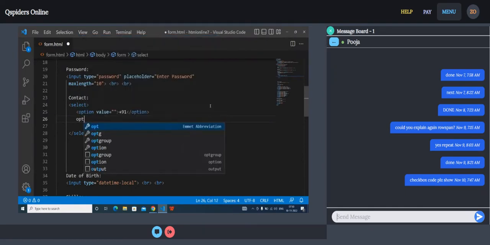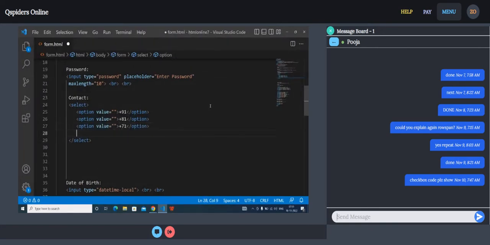In the next option tag, +81. In this option tag, +71. In the next option tag, +61. Okay, now save it. Then observe the changes in the option tag.